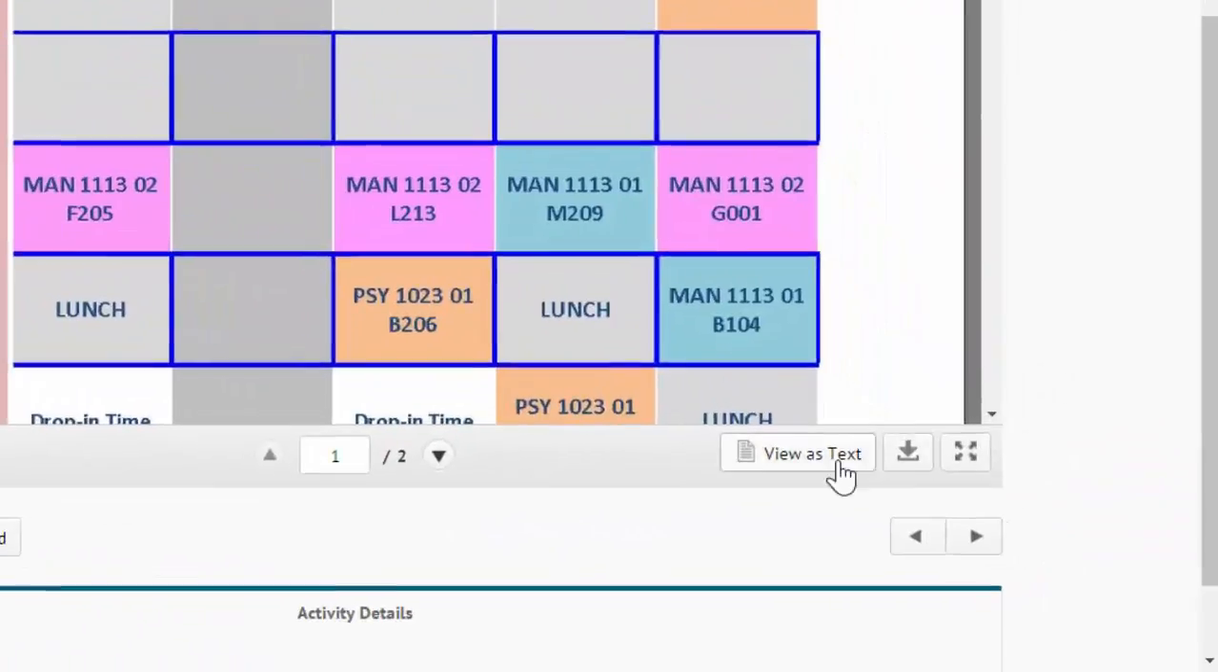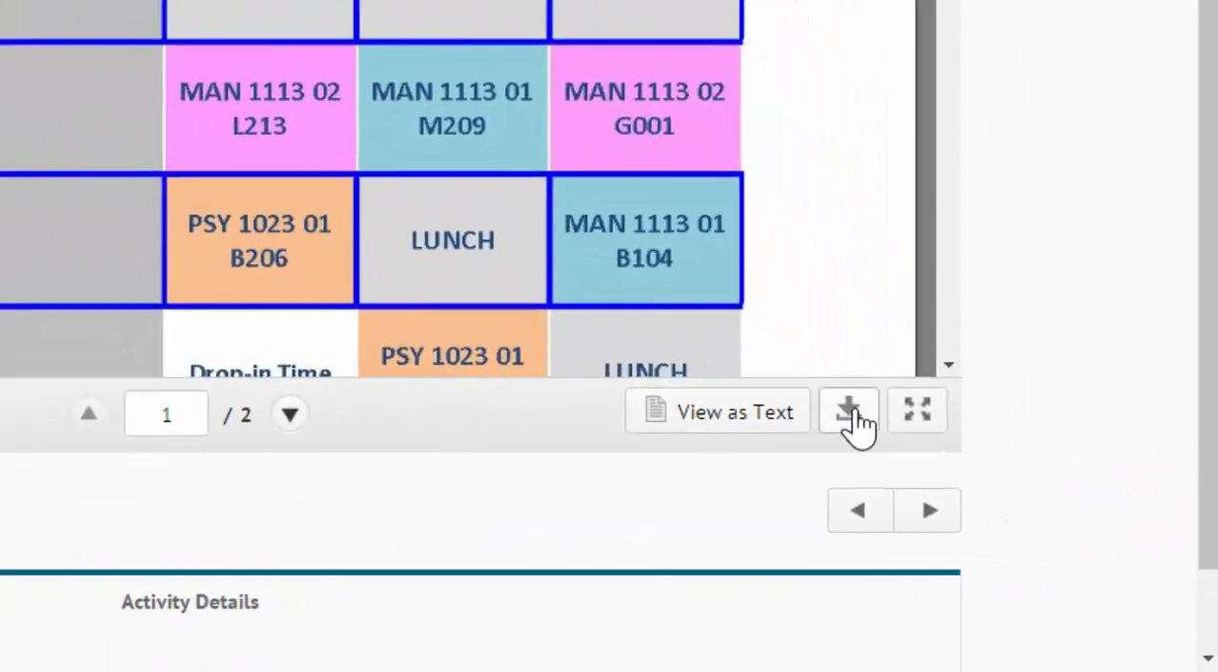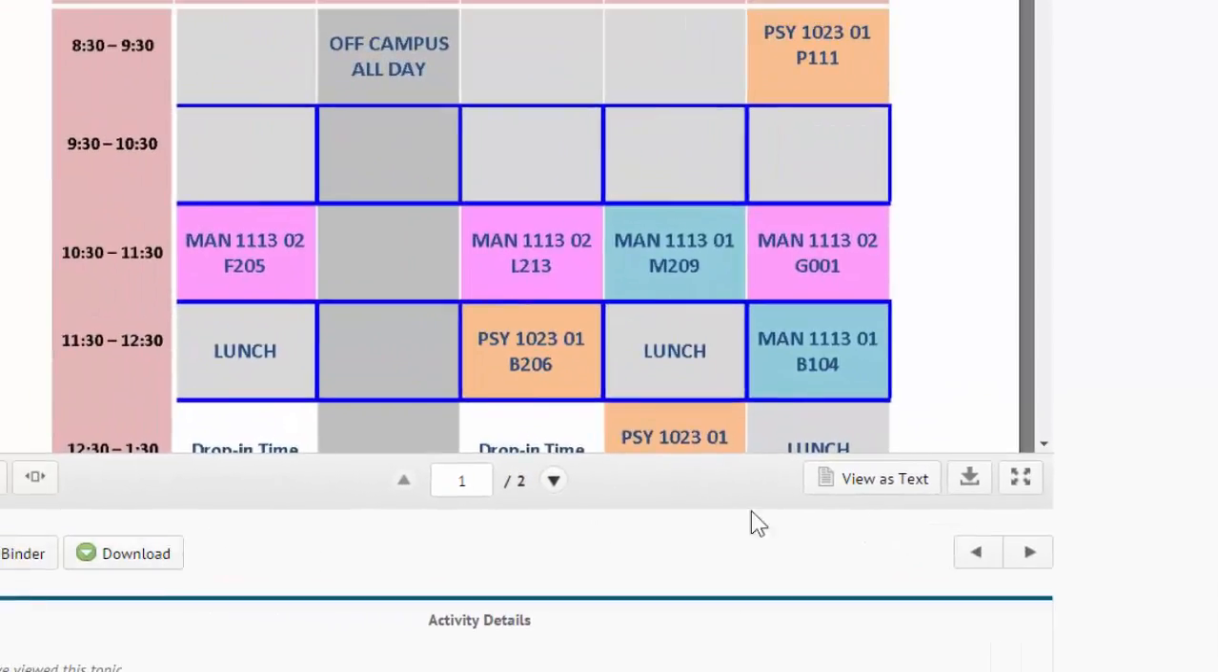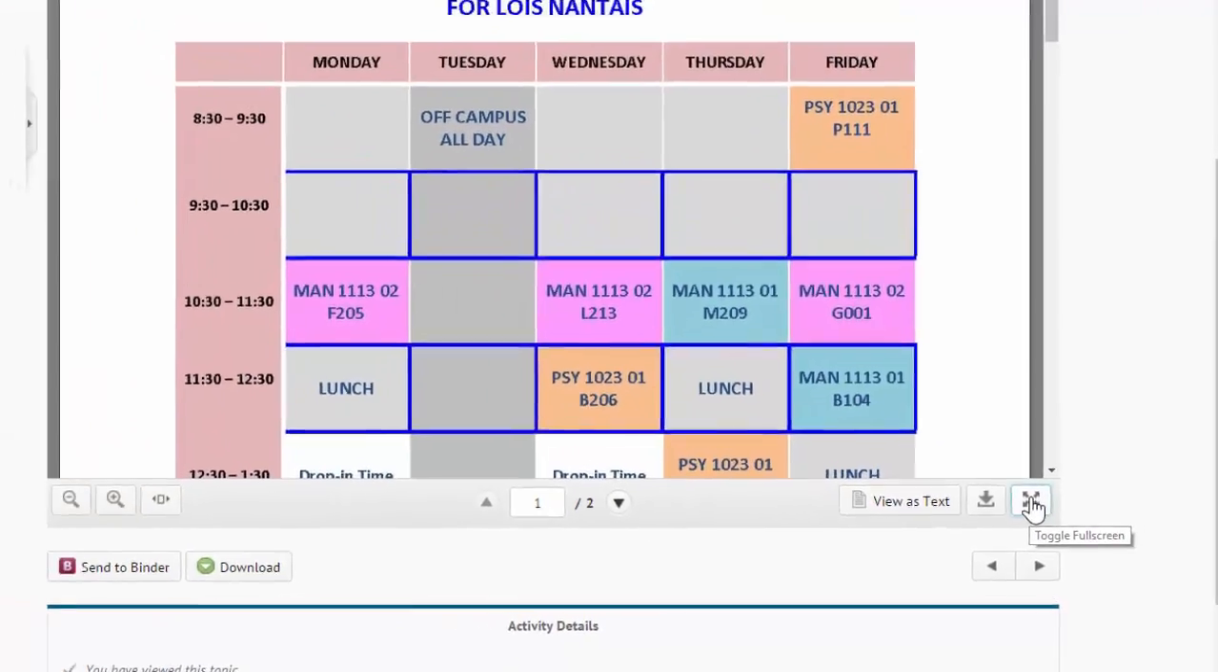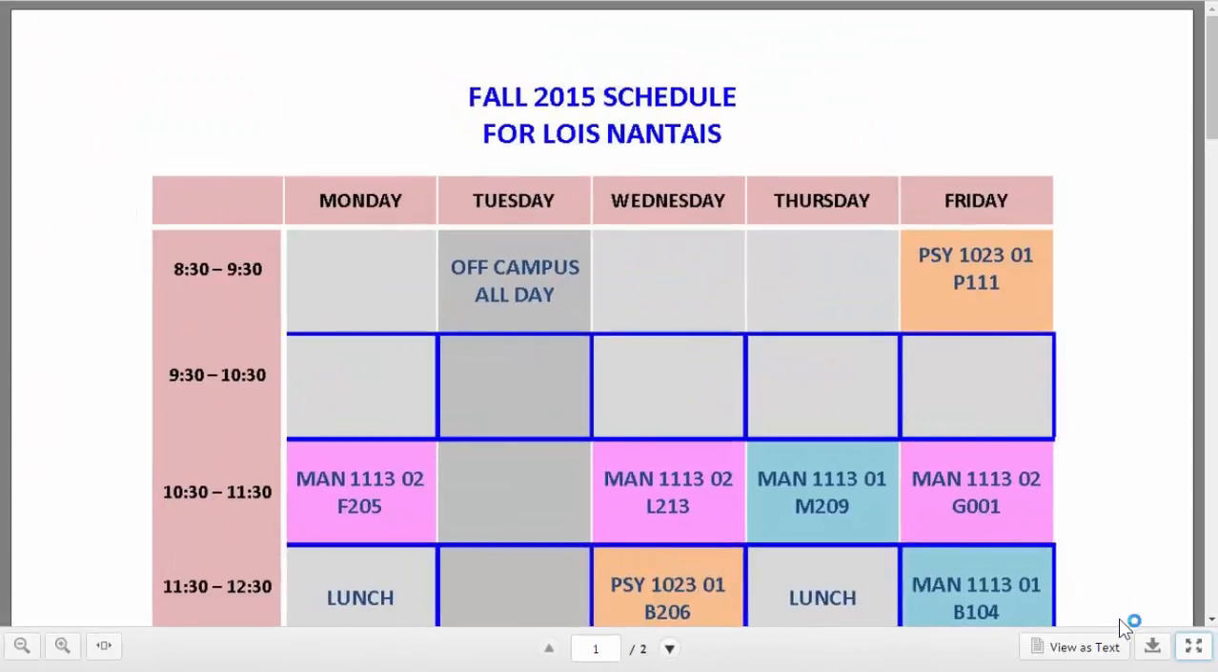So here you can see you can view it as only text. This also gives you an option to download it. It's the same as the button down here, and you can also full size the screen to make it easier to view.